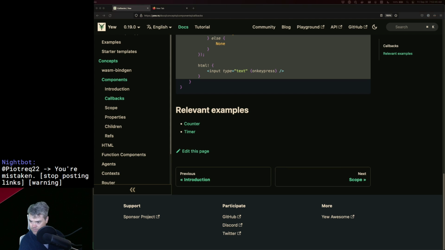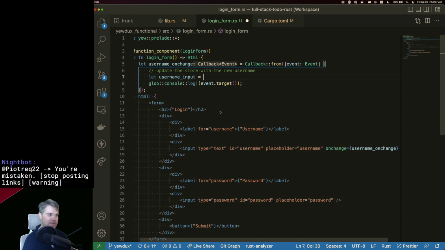I have some link blocking in from Nightbot. So it looks like it got... that doesn't even... oh, it has a dot in it. I'm sorry about that. Event target unchecked into. Yeah, that's what I want. I forgot if I was doing event first or target unchecked into first.